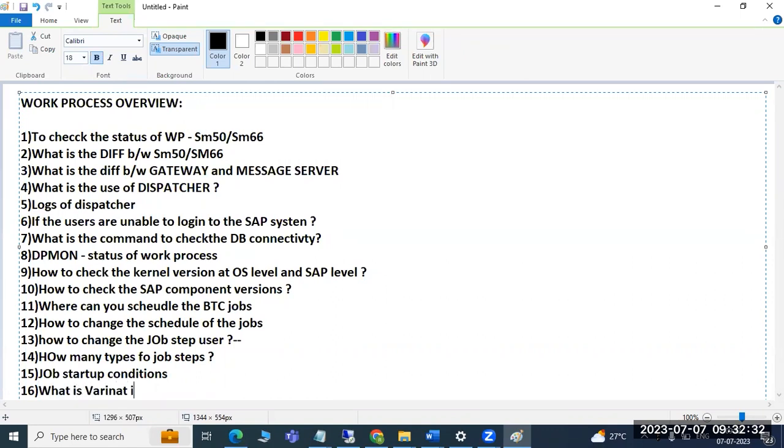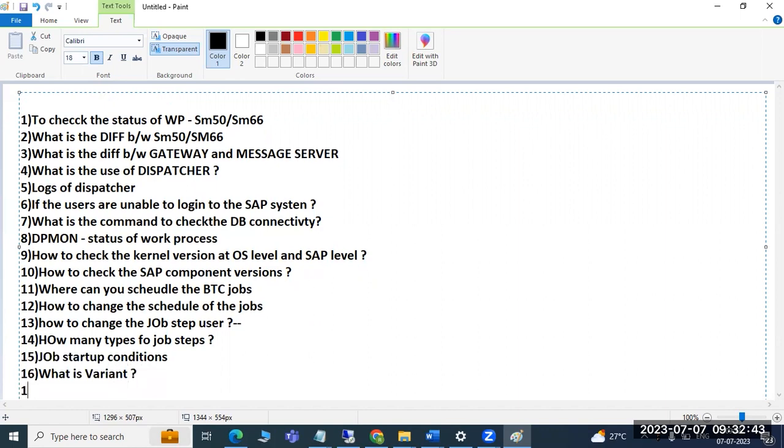What is a variant in a job? What is the variant first of all? It controls the execution of the job, right? There are some execution parameters.